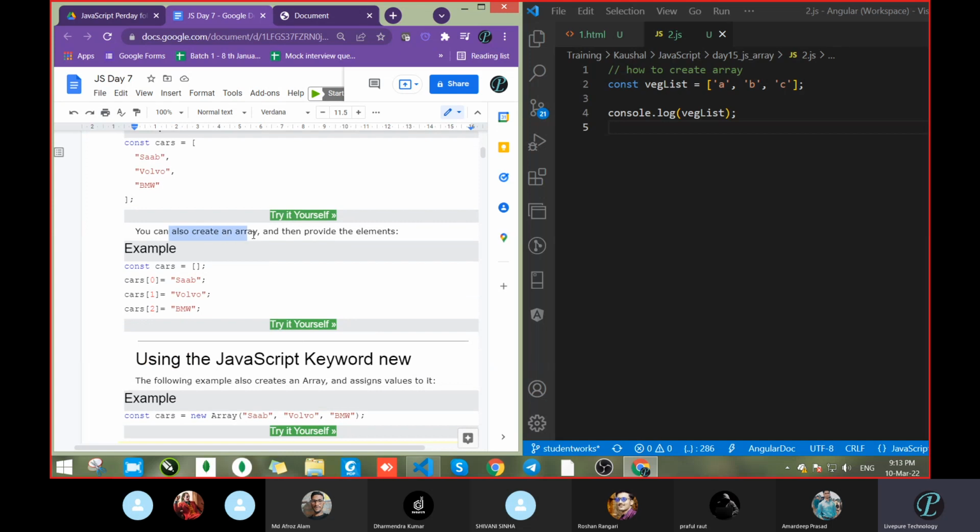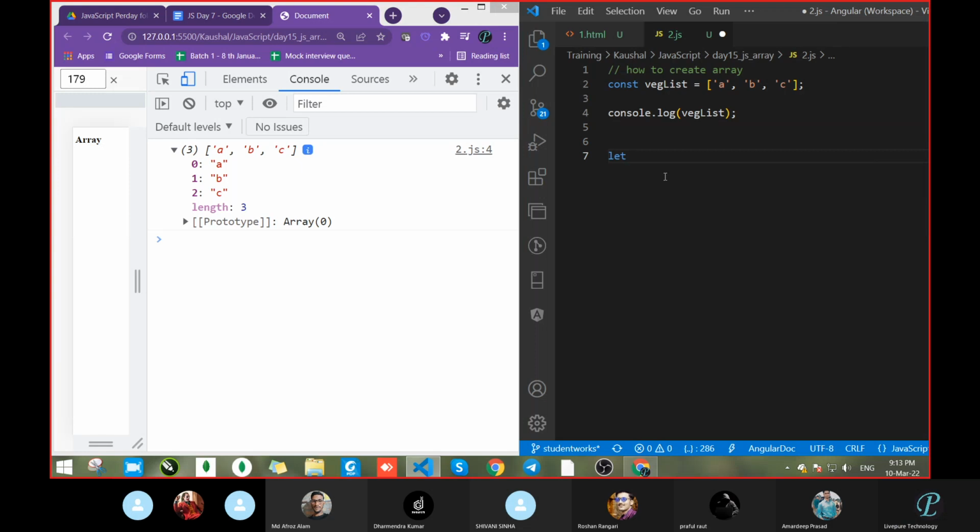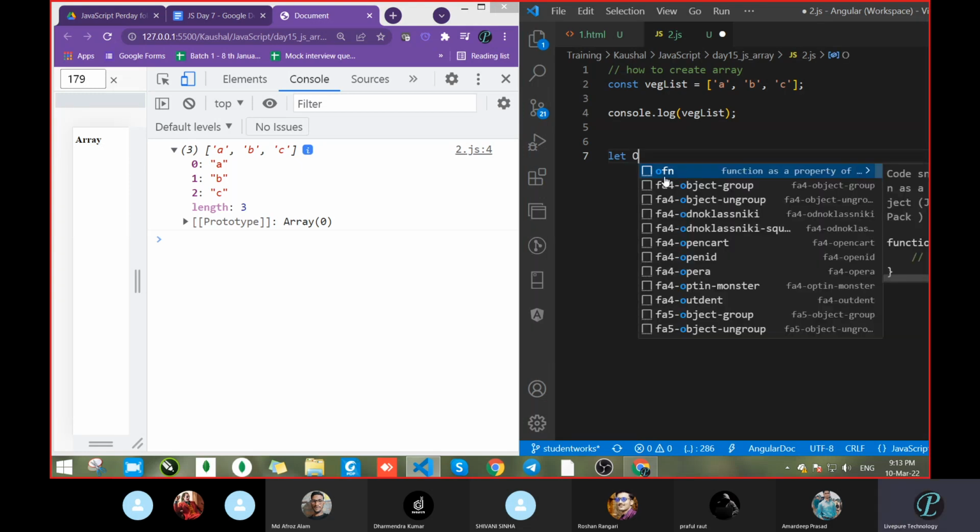You can also create an array and then provide the elements. Now what we were doing actually, we were creating an array. Now one thing is there. Here we are getting A, B, C. Fine. Click this. What are you getting in front of A? In front of A, what are we getting?